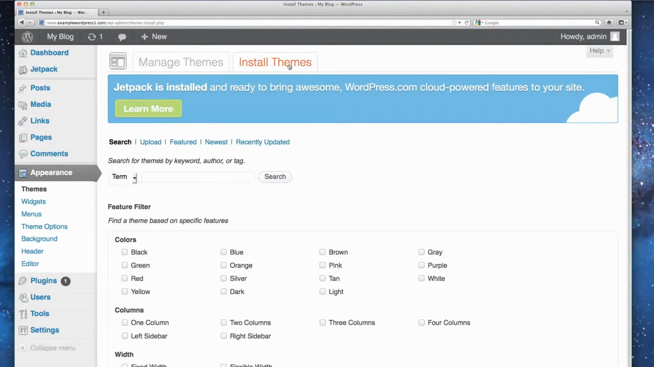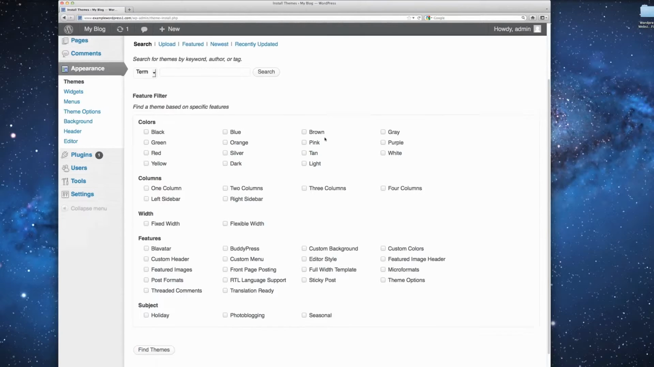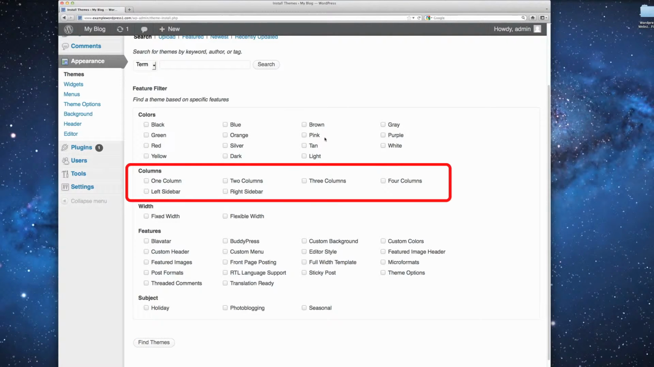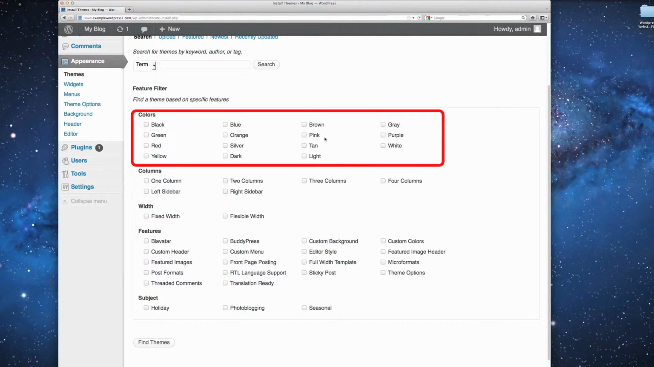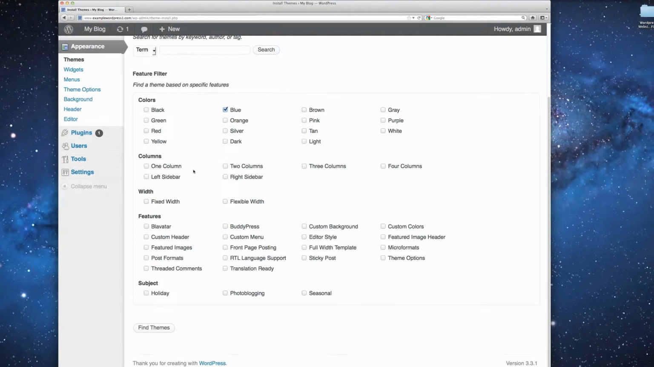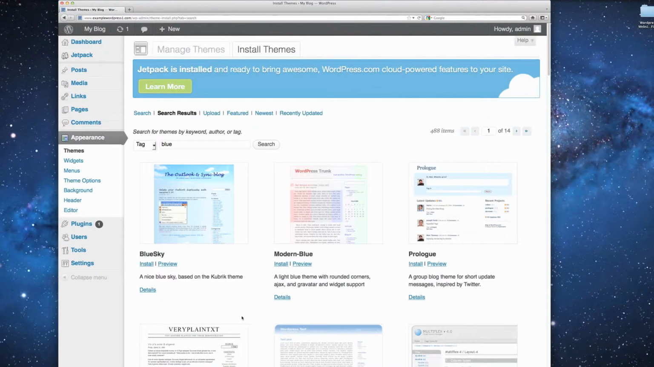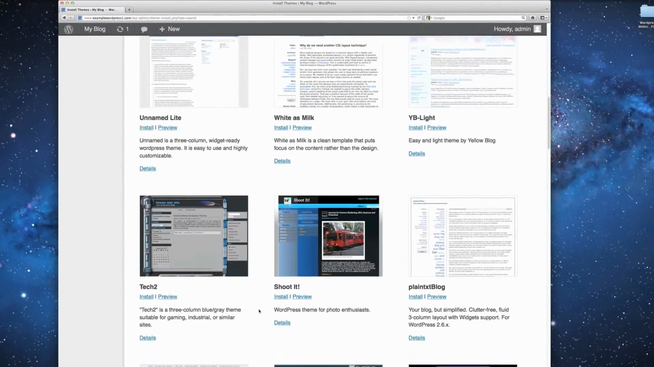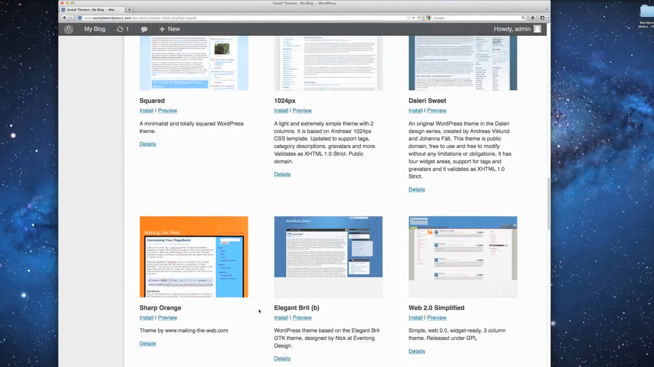Click on that. And you can search for themes by various criteria: columns, how many columns you want in the website, what color themes you want. Let's say we want a theme that's blue, because we're Bluehost, right? Well, let's click Find Themes, see what it pops out. Great, so all of these themes we can use now. These are free, and I can just go ahead and scroll through, find one I kind of like.